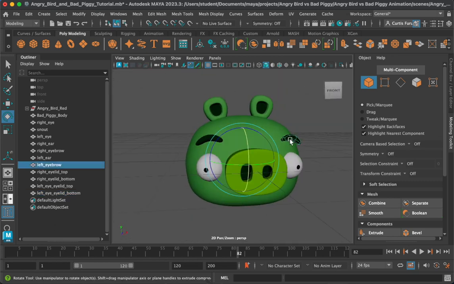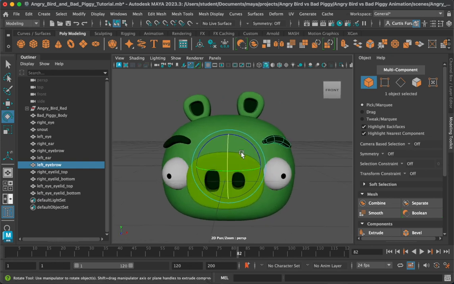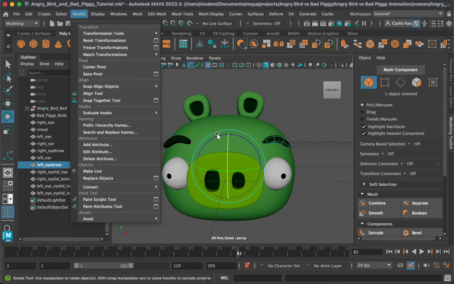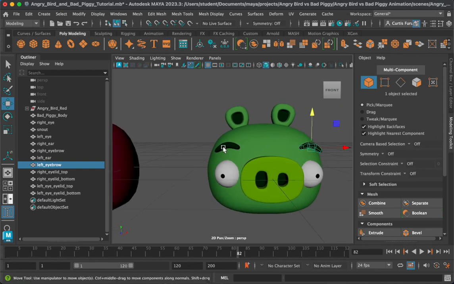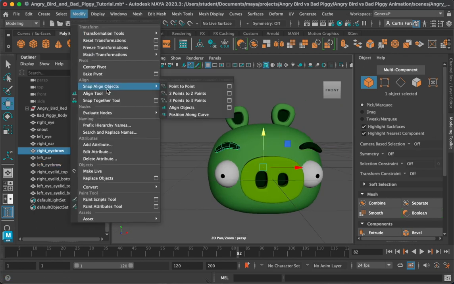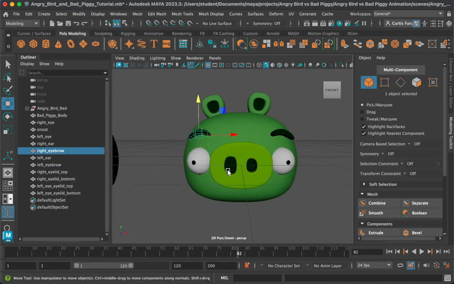The other thing is for the eyebrows. Again, if your rotation point went to the center, I'm going to go to the center of the scene. I'm going to go to Modify and do a center pivot. That'll put the center pivot in the eyebrows itself. Same thing with this one. So definitely going to do that for both of those.